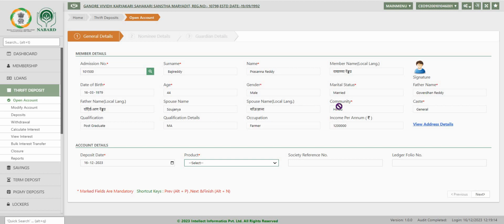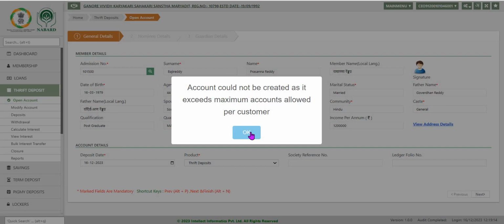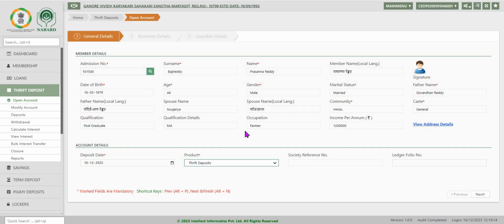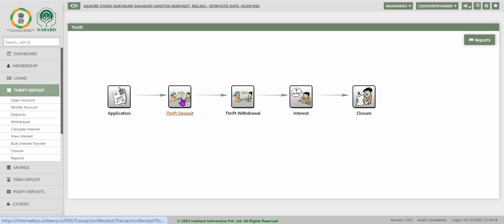If any mandatory field is not filled, the system will display a message to that effect. As we could see here, the system displayed a message because the selected member is an A-class member. Hence, the system displays this message for one member, one account only. That restriction is there. After filling in all the three tabs of data, including the mandatory fields, click on finish to open the account. We will go back to the other task, thrift deposit.